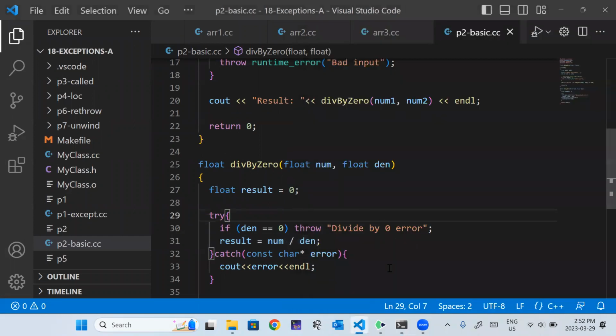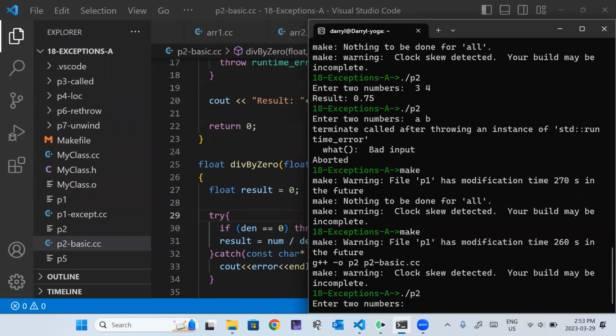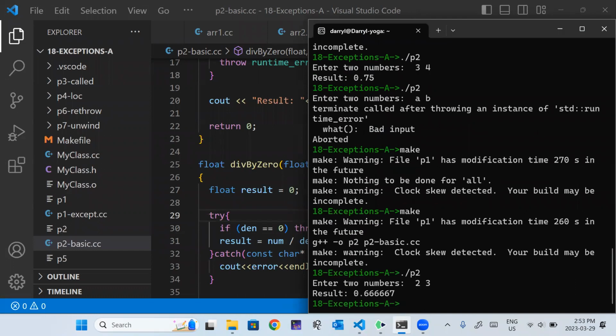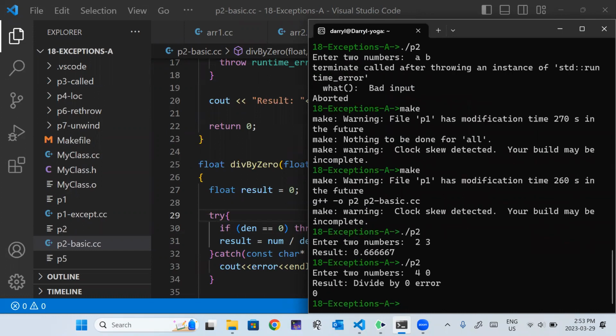Did I save it? No. Okay, so two numbers, 2 and 3. The result is 2/3. Let's try that again. So 4 and 0. I got this divide by 0 error, and then it printed the result.